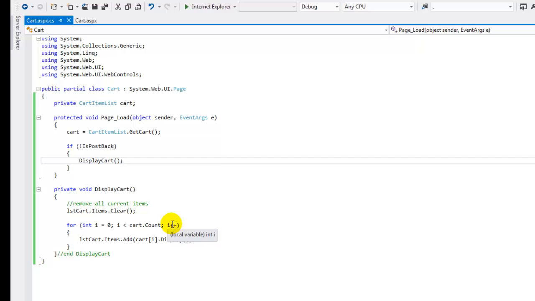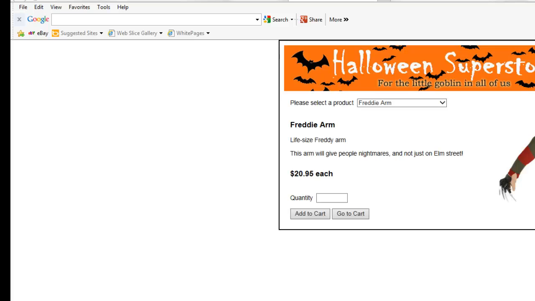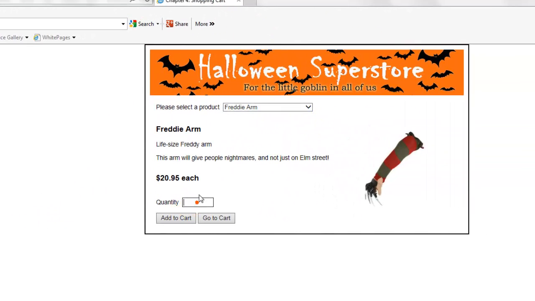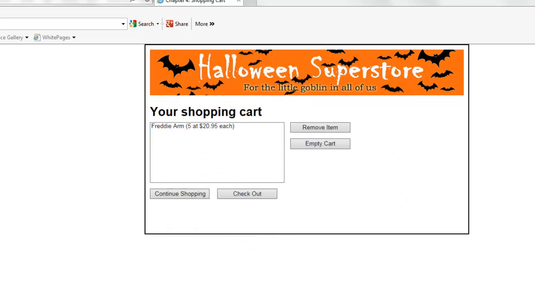Then we have some extra code we have to put in. So before we do that, though, we're going to do a little test. This is an incremental test. So before you move on, it's a good idea to keep testing. Now we should be able to select a product on the order page, enter a quantity, and add it to the cart, and then the application should add the item to the cart and display it on the cart page. So let's order 5 Freddy arms. Not sure exactly why you'd want that, but you'll notice on the cart page you've got 5 Freddy arms here.